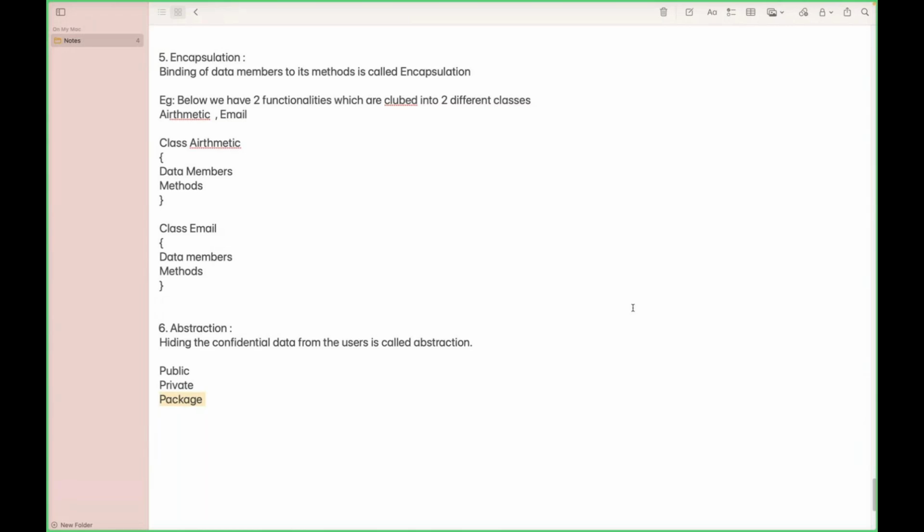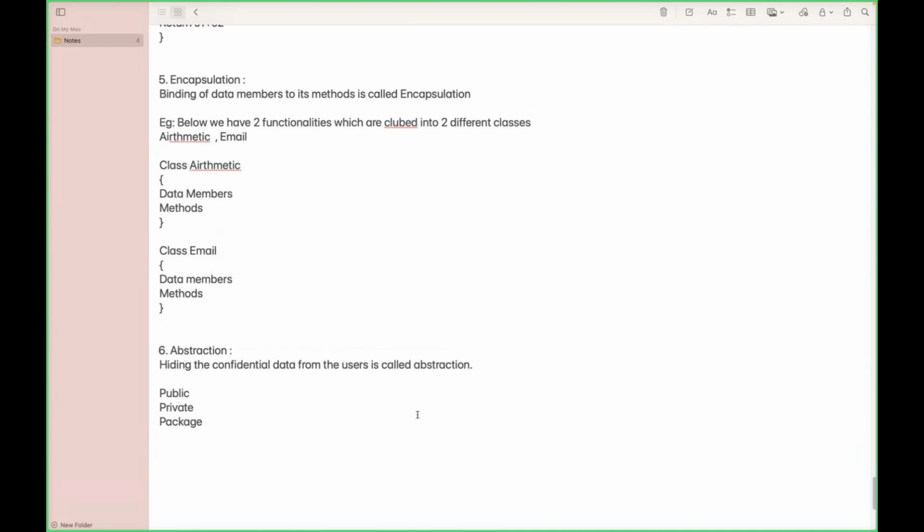Got it, sir. Done, right? Yes, sir. So there are other object-oriented principle concepts also, right? Yes. But we are discussing some important concepts.